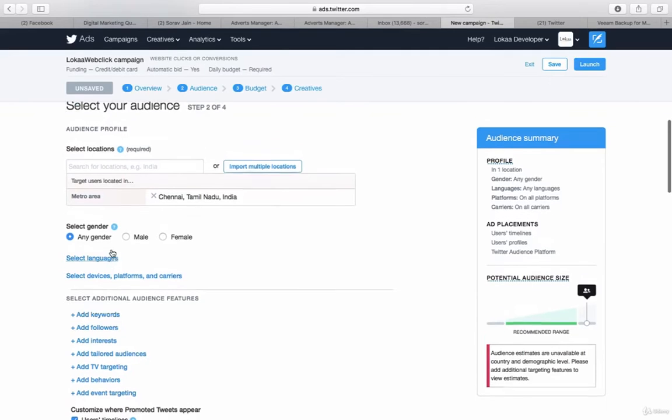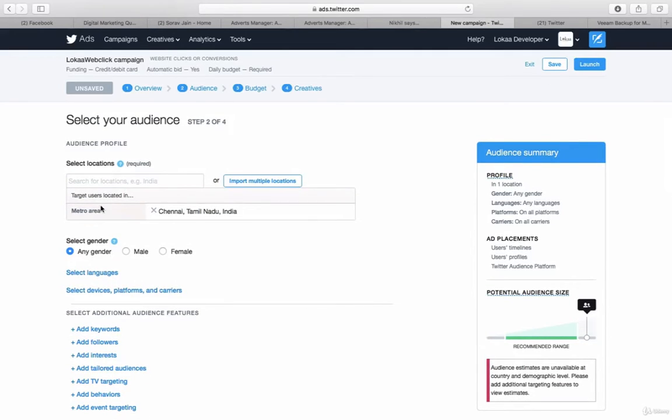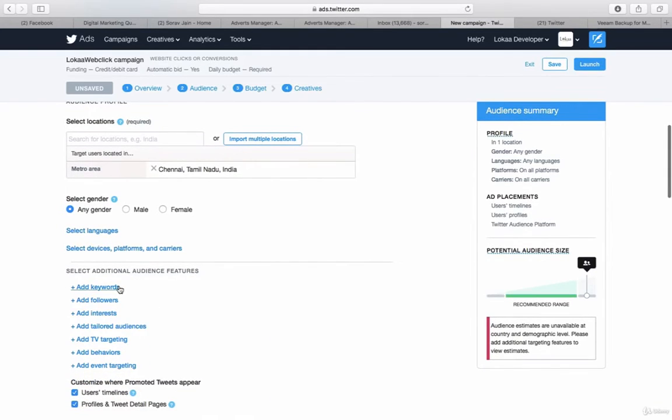So, here are various ways that you can reach out to your potential audience. You can target people on the basis of locations. You can target people on the basis of gender, language, devices that they have. You can target people on the basis of keywords, followers.